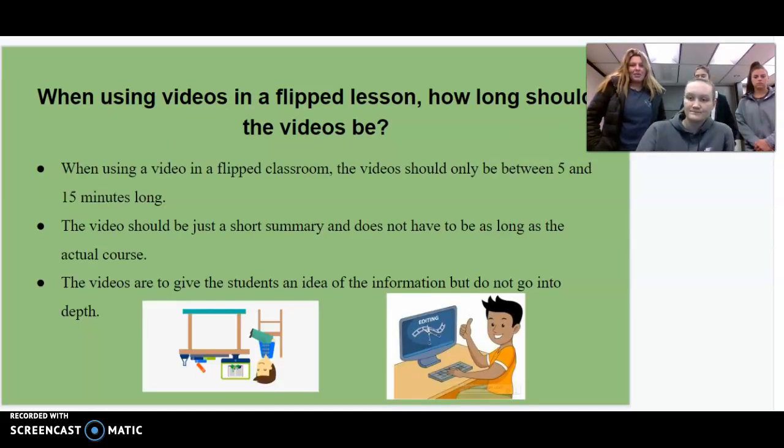And then when using videos in a flipped lesson, how long should the videos be? When using a video in a flipped lesson, the video should only be between 5 and 15 minutes. So not super long, not super short. You don't want to make the kids get bored of the video, but you also don't want it to be super short where they're not learning or gaining anything from it.